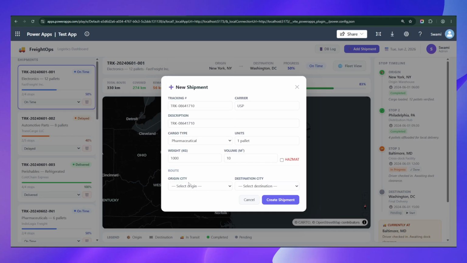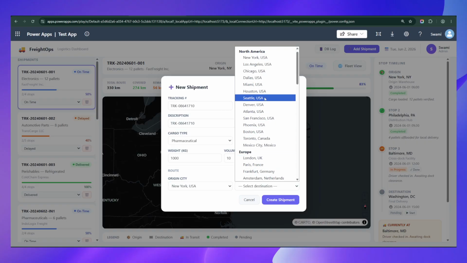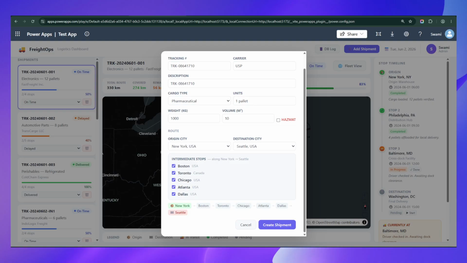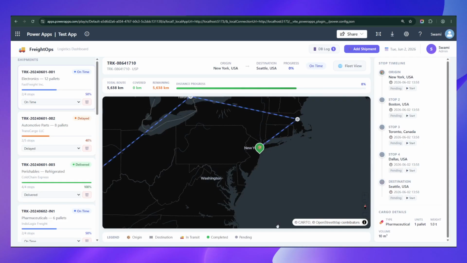In that, what I did is use the origin city and the destination city. Let's say I select New York and the destination, let's say, Seattle. In between these two, there will be whatever intermediate stops, right? These are data that I've configured locally in the system, so I don't have to select each and everything. If there is any stop that we are not doing, we can just uncheck it like this one. As you can see, the parcel we pick up from New York will go to Boston, Toronto, Dallas, and then Seattle. After all this, I can just create the shipment.